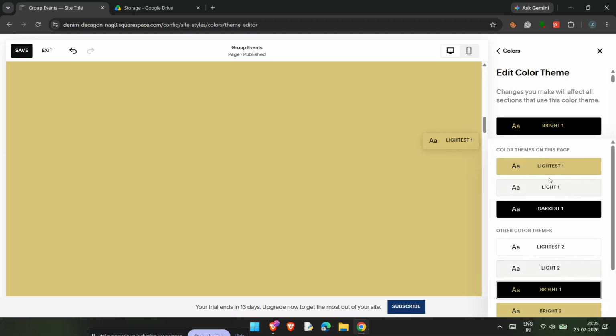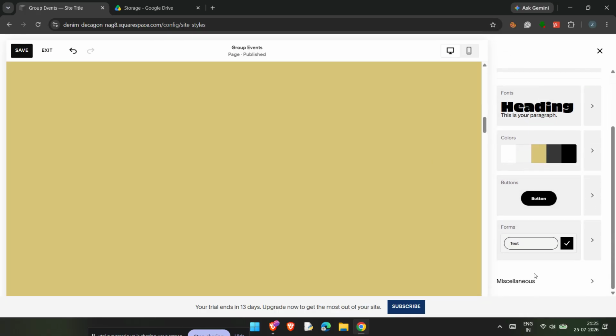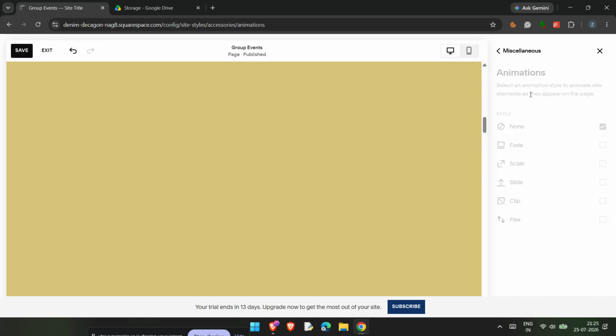Now let's look at animations. Back in the Site Styles panel, click Animations. This is where you can choose how elements appear as visitors scroll through your site. You can select a style like fade, scale, or slide, depending on the type of motion you want. If you want a softer, cleaner effect, fade is usually a good option. If you want something a little more dynamic, you can try scale or slide.